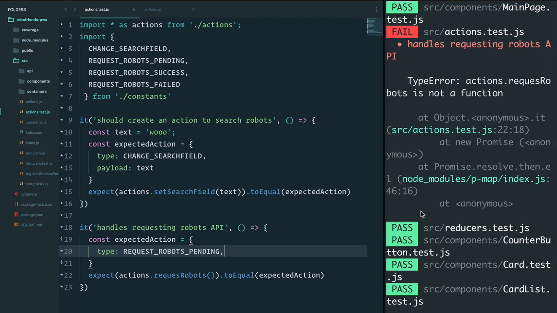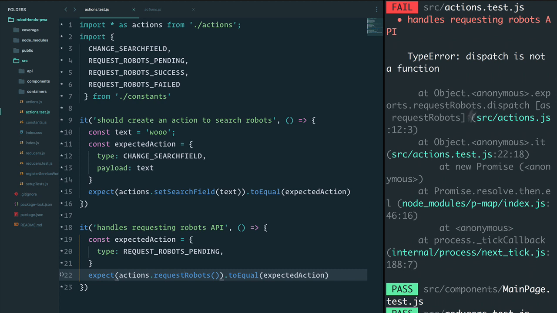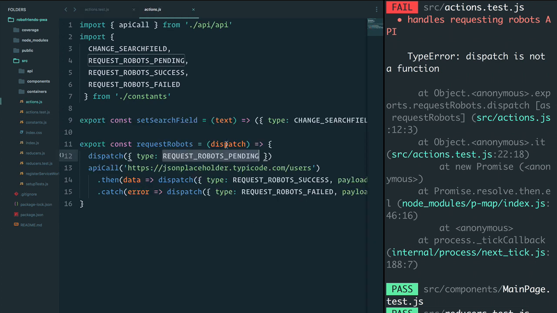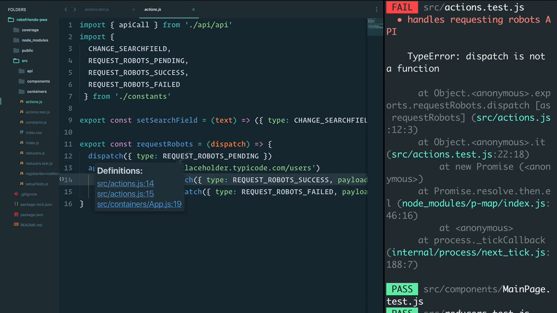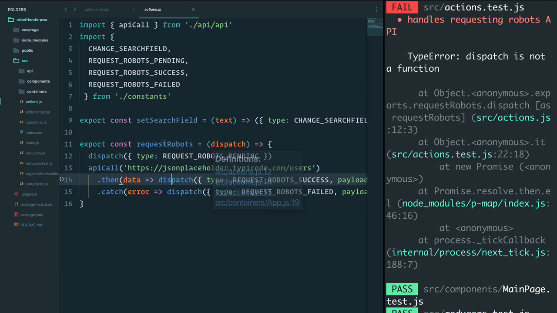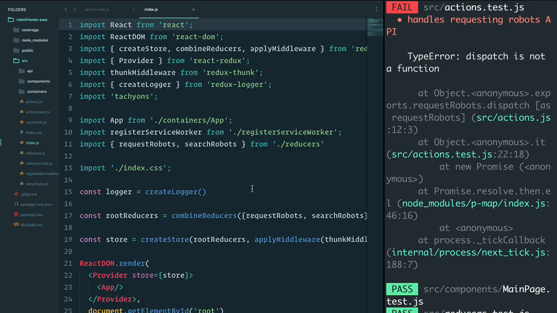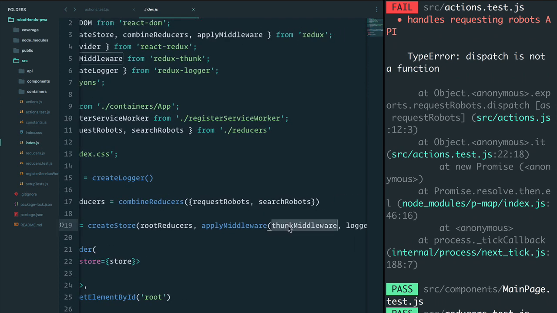we get one failed. Oh, request robots. And there you go. I get an error. Type error: dispatch is not a function. Because remember, with asynchronous code, we need to pass this dispatch function to actually run this. And we used Thunk middleware in order for us to do this. If you remember index.js, we have the Thunk middleware in here.